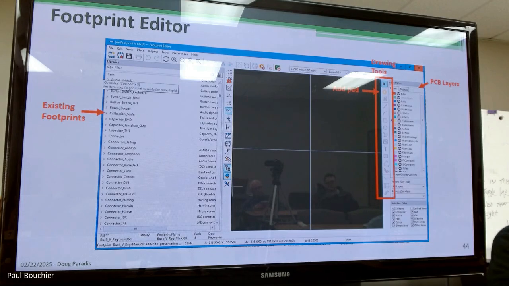But if you do that, make sure that you put it in your project library. For example, you see where it says libraries filter? I want you to put in the word presentation, and our project library should show up. If you use the drop down, you can see all the footprints that we have in that library.